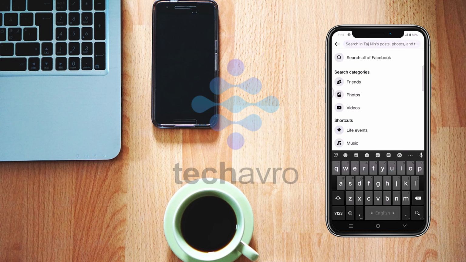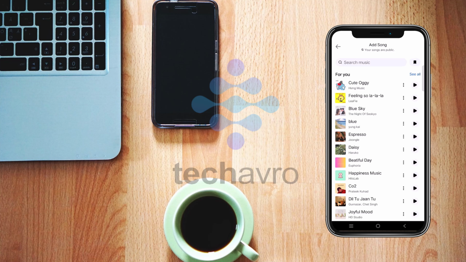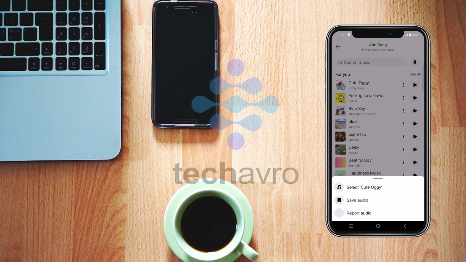Now you can see here music option. You have to go for it. Now you can see here plus icon. You have to press on here. From here you can select your song. Now press on save audio.